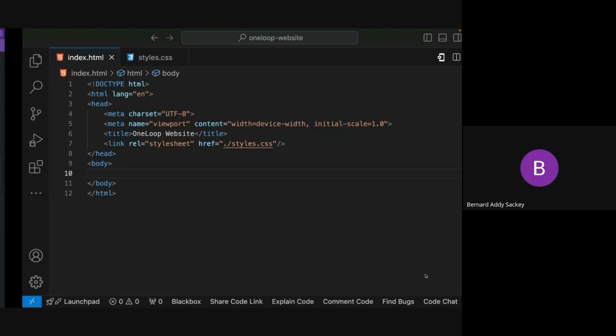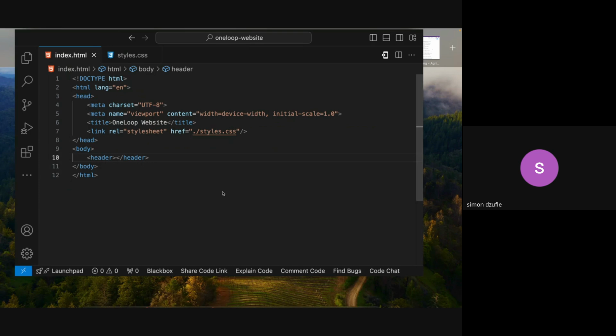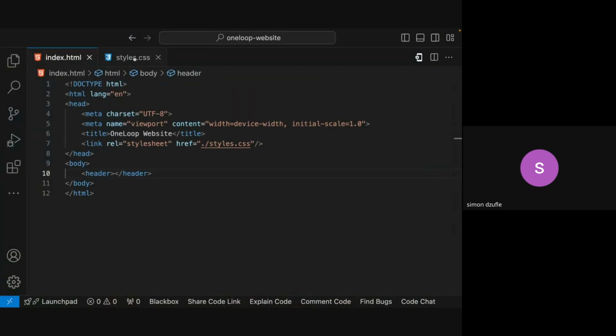So back to my code. I'm going to create the structures for the three main sections. So for any HTML, your screen is not... I can't see your screen. Okay, I can see it. Please, my H.